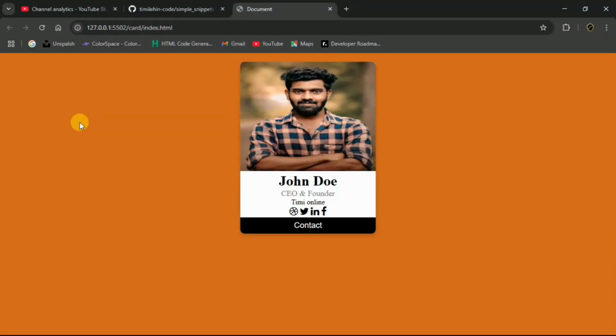Today I'm going to be showing you how to create a simple card with HTML and CSS like this one that is showing right here on my screen.